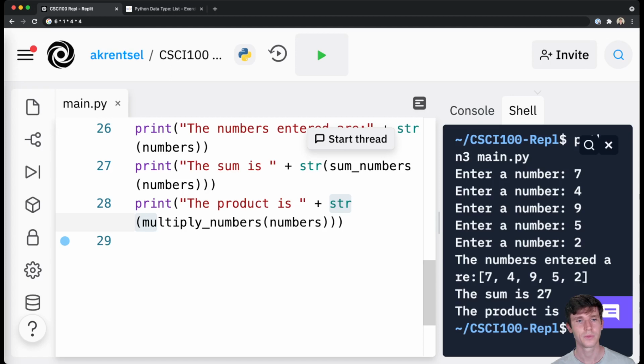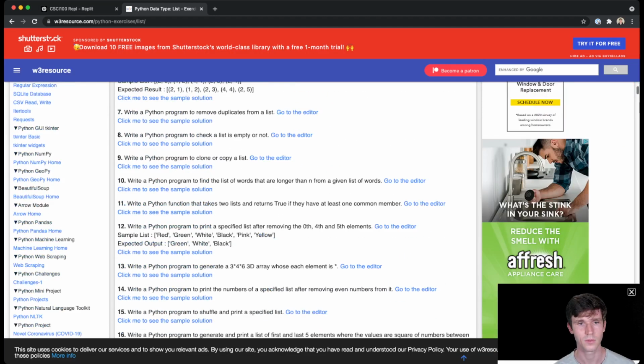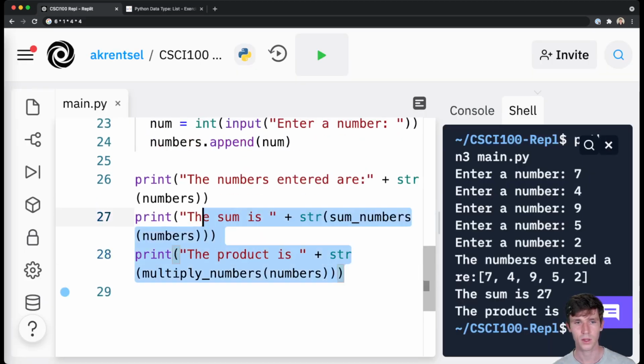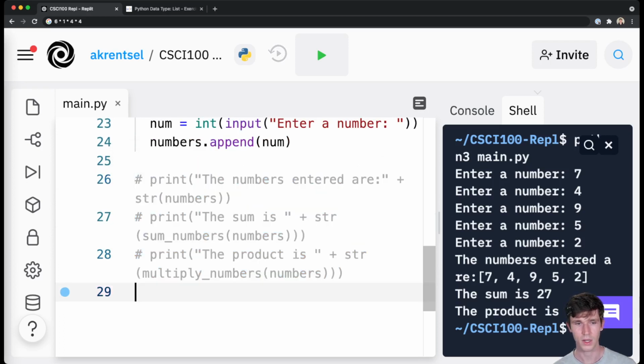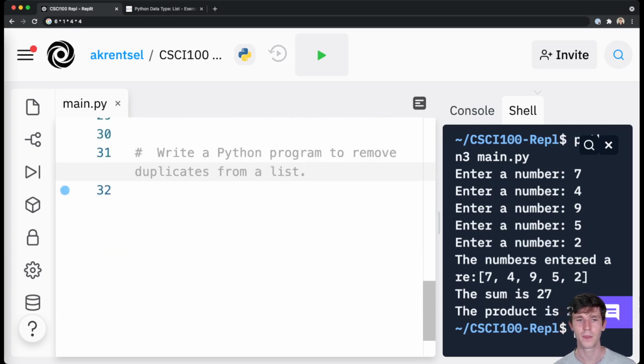Okay, let's see if there are any other problems I want to do on here. Here is a good one. Write a program to remove duplicates from a list. There's a bunch of ways to do this, but an important thing to know is that when you're working with lists, so I won't do this in a function, I'll just do this outside, and this will be the last problem I do in this video.